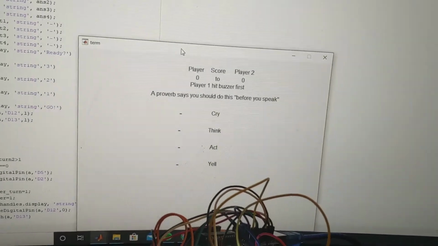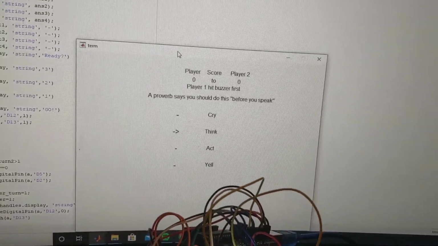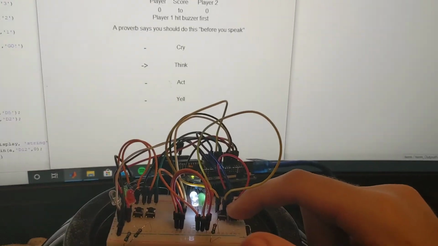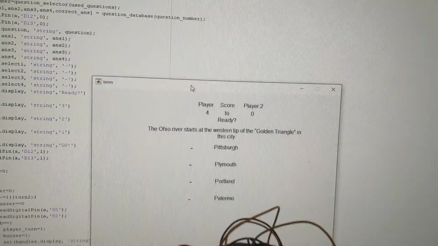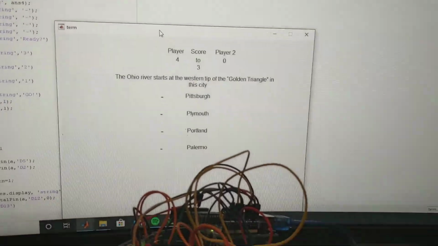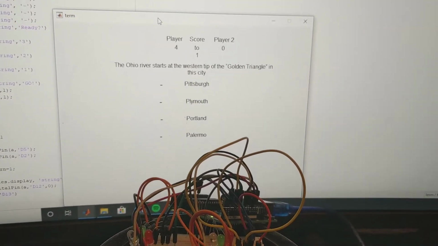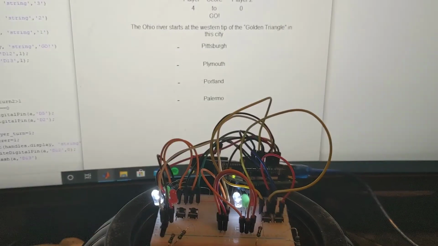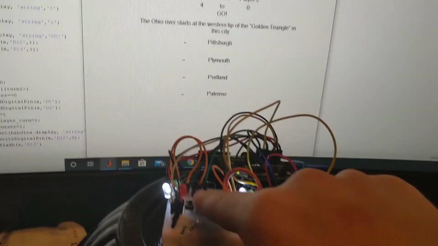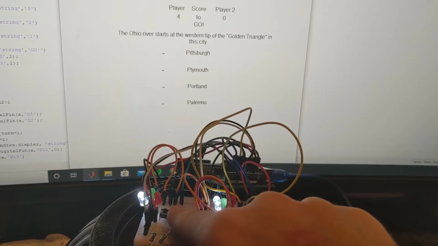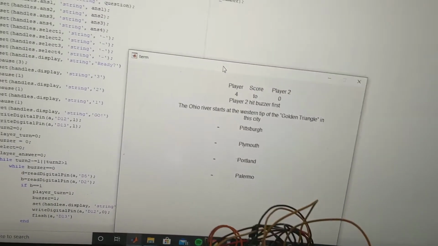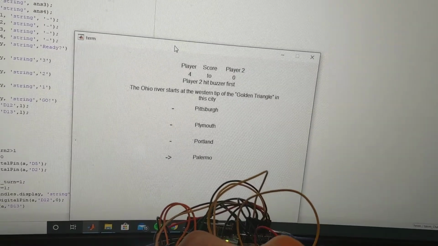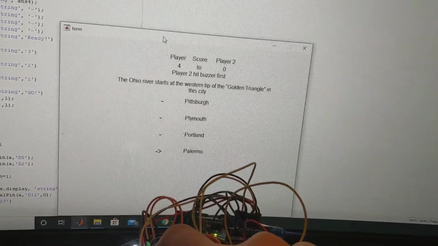So the question is as follows. Player one will get this right. So if I have player one get it right, the green LED flashes, and it adds 4 to player one's score. Lights flash again, so now player 2 will hit his buzzer first this time. And then I go ahead and parse through all the answers to this question.